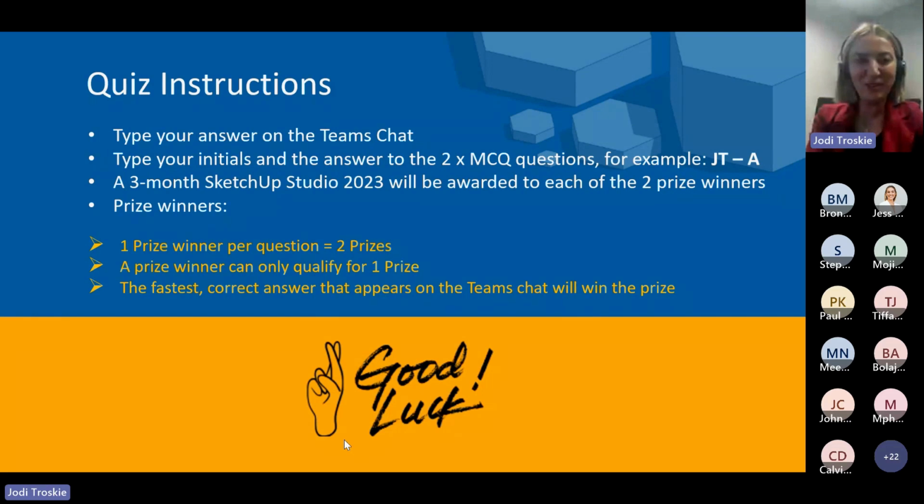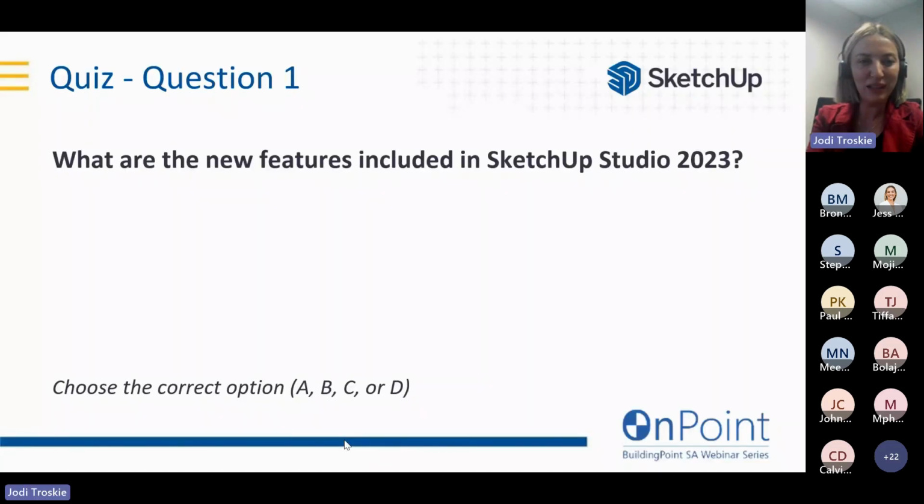Okay, get ready. The question is coming up. Question 1, you'll see 4 answers appear. Please choose A, B, C, or D. The question is, what are the new features included in SketchUp Studio 2023? I'm not going to read the next part out. Please get ready to answer.